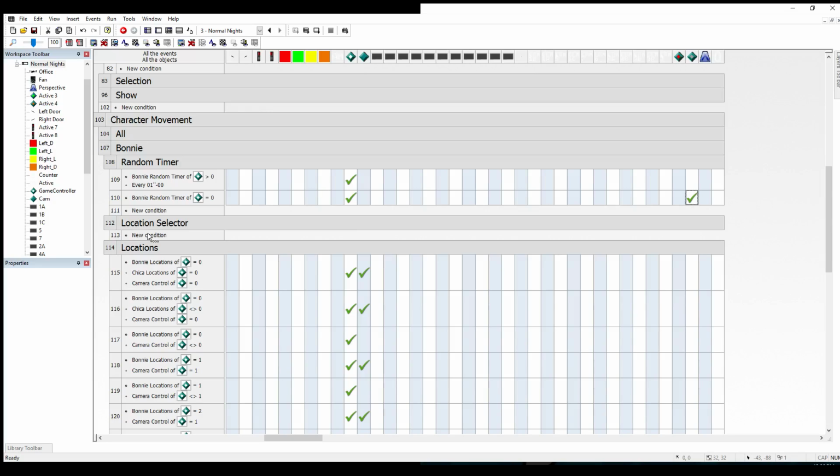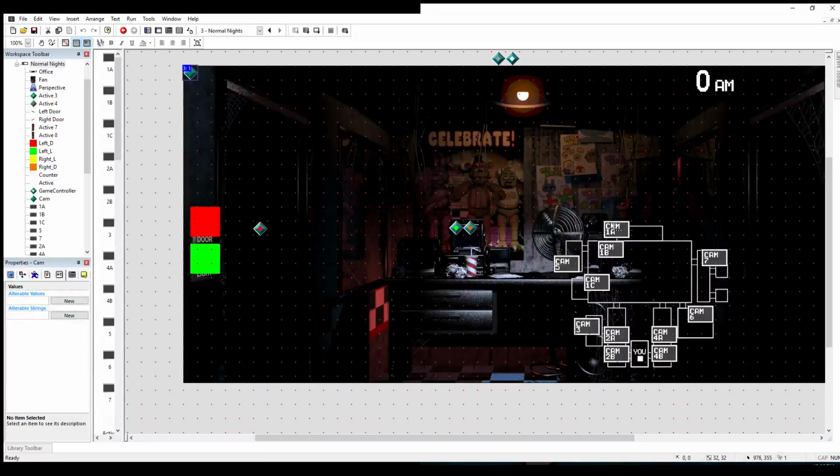And pretty much what the location selector does, as it suggests, what you see on the map here is we've got Bonnie right here. Bonnie starts here. Now the only two things he can do when he's on stage is he can go here or he can go here.